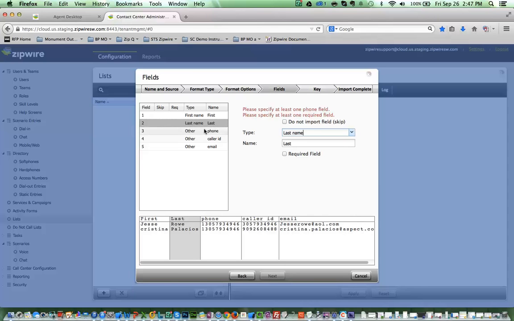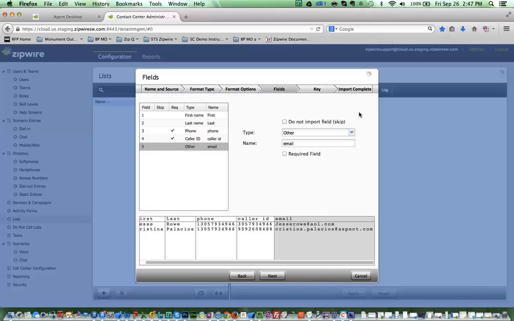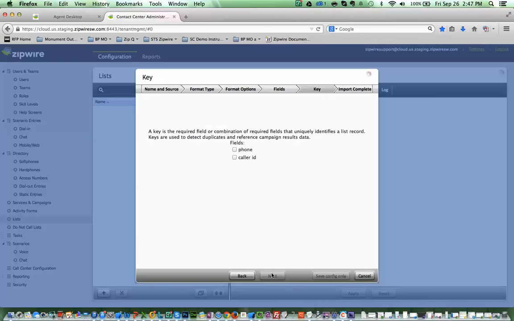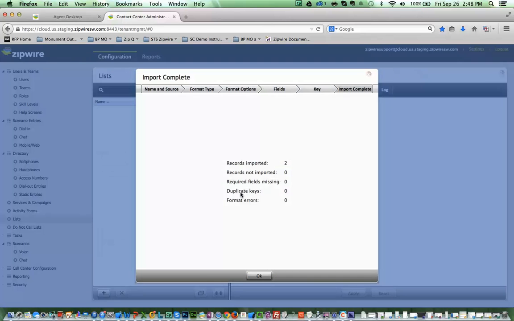And you can move around either from here or from down here to specify the different fields. So we're going to make phone a required field, and we'll make caller ID required as well. We've got to make sure that we map the caller ID as caller ID, and we'll leave email as other. And so we're going to say that a combination of the caller ID and the phone number is going to be our unique identifier. And this is the new format.